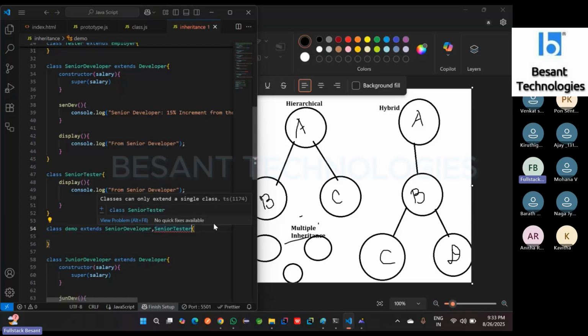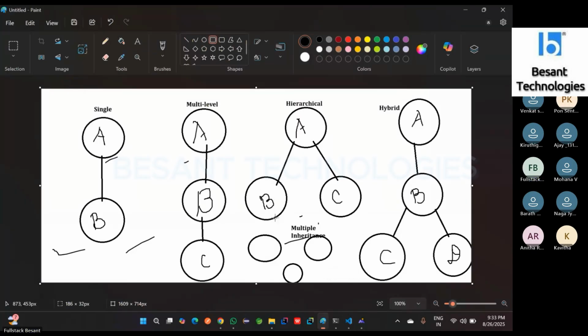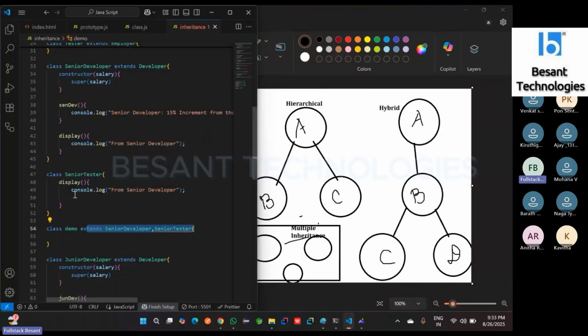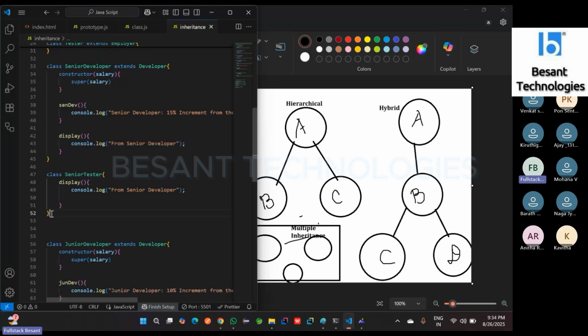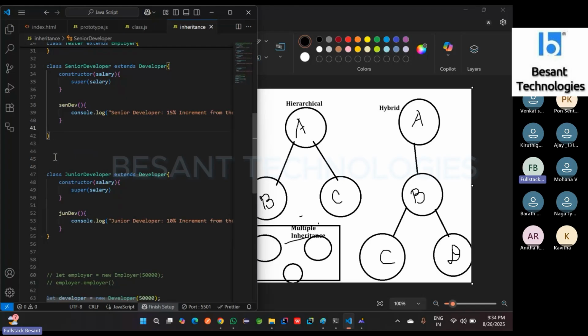Clear? So multiple classes cannot be extended. This is not permitted in JavaScript because of the diamond problem: which display has to be executed? Which display method has to be executed? That problem will be there in the future. So we cannot do it like this. It's not required to write multiple inheritance itself.